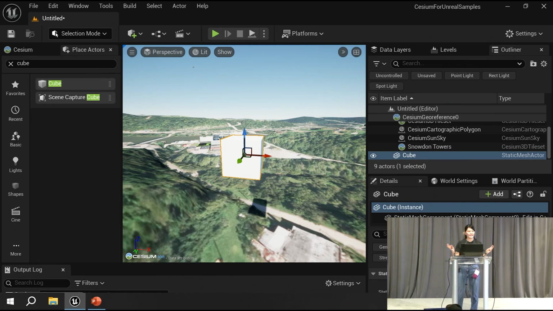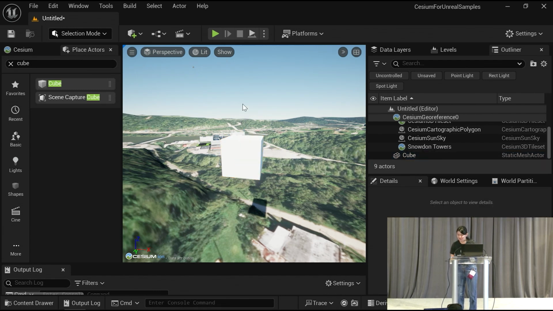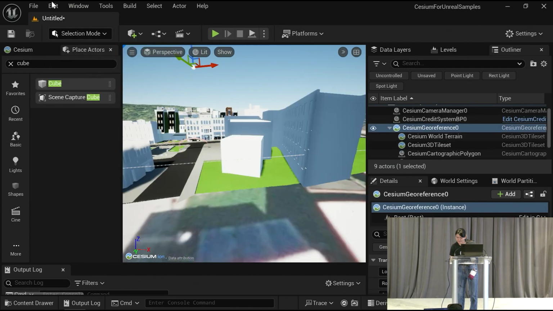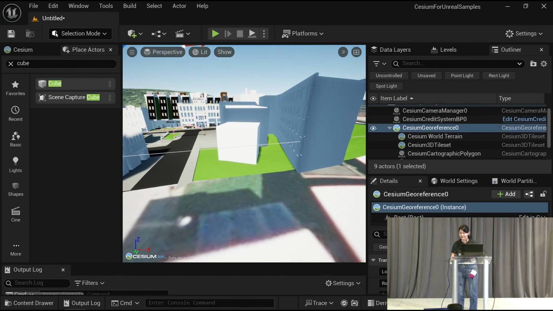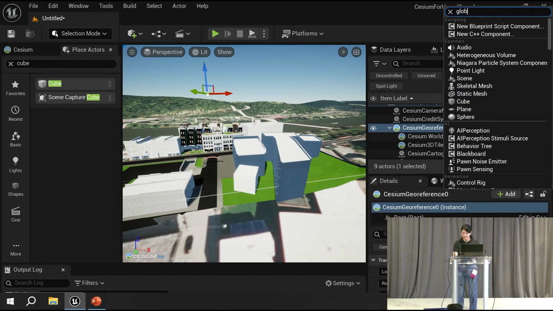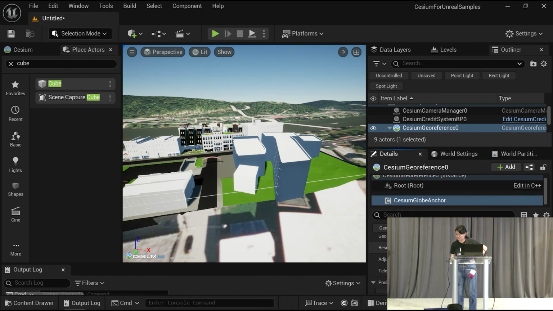If there's ever a case where you have an object that you want to have global awareness, a specific longitude, latitude, height position, you're going to want to use something called a globe anchor. So let me undo. OK, so let me go back. So you can add something to your objects called a globe anchor. And that'll look really similar to the georeference, actually. It's got a position that's longitude, latitude, height.